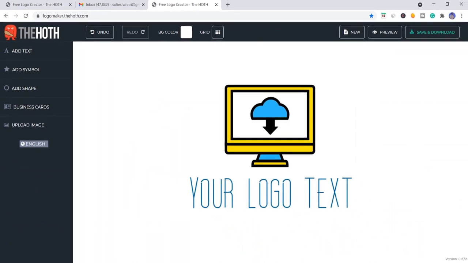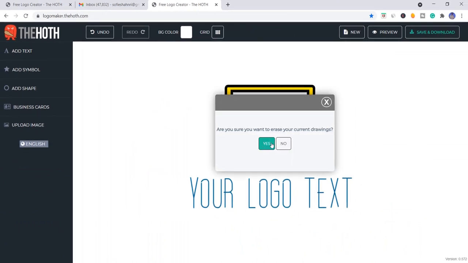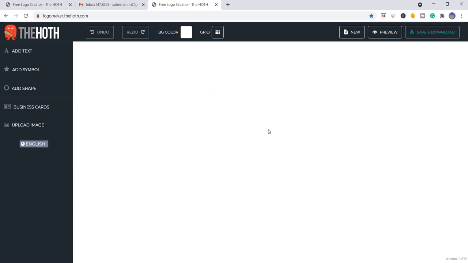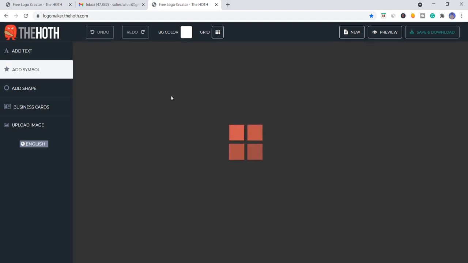So what we have to do, first we have to click on new. Just click on new and it will give you option. So click on yes. So it's going to create a new one. Click on add symbol. Go to add symbol and click on add symbol.